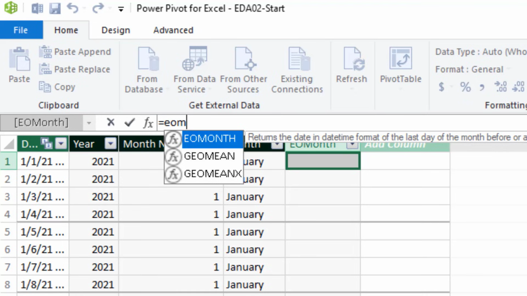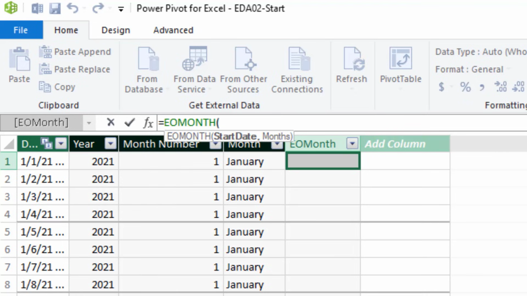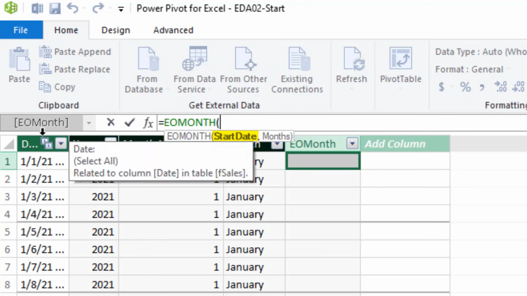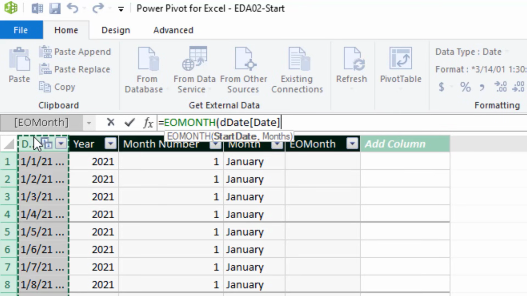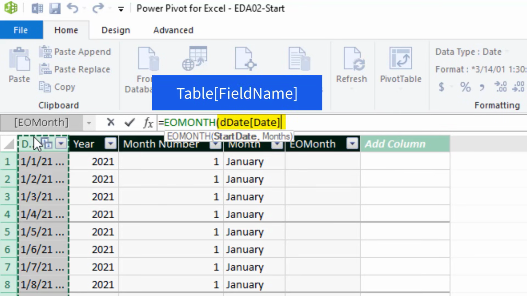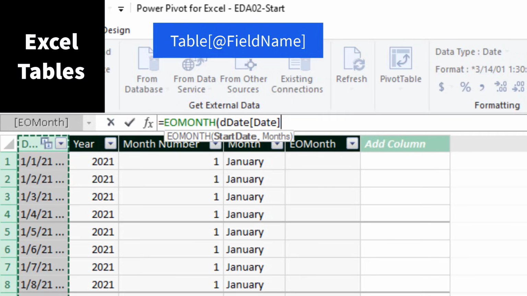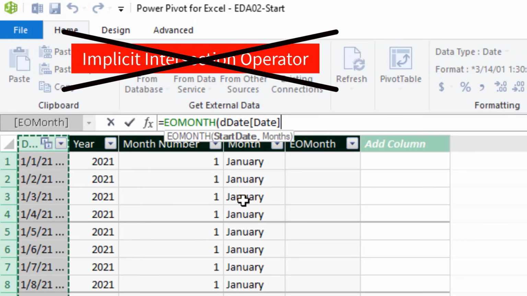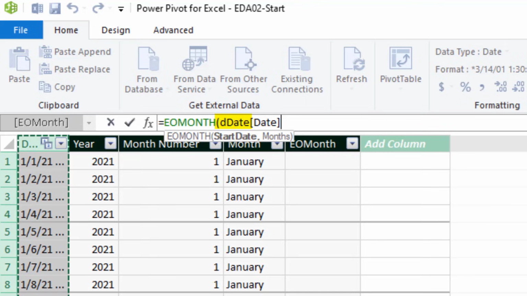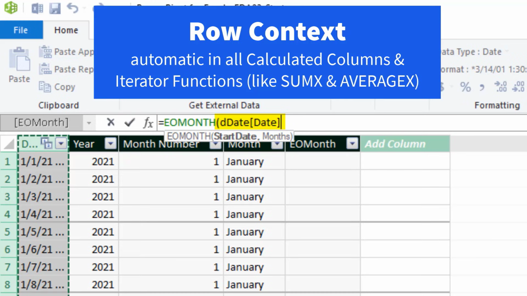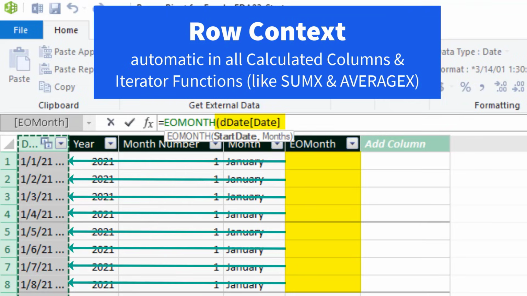Now, the function for end of the month is the same as over in the worksheet. For the start date argument, we need to select the entire date field. And just like in Excel, we click at the top of the column. And properly, it puts the table name and then the field name in square brackets. But in the Excel formula, we had to have the @ symbol, the implicit intersection operator, for the formula to pick out the correct value from each row. But in a DAX calculated column, it happens automatically. You put in the table name and the field name in square brackets, and it uses something called row context to grab the correct value from each row.